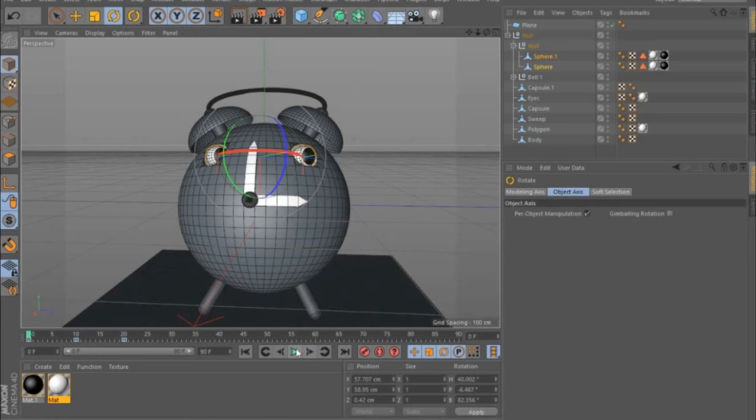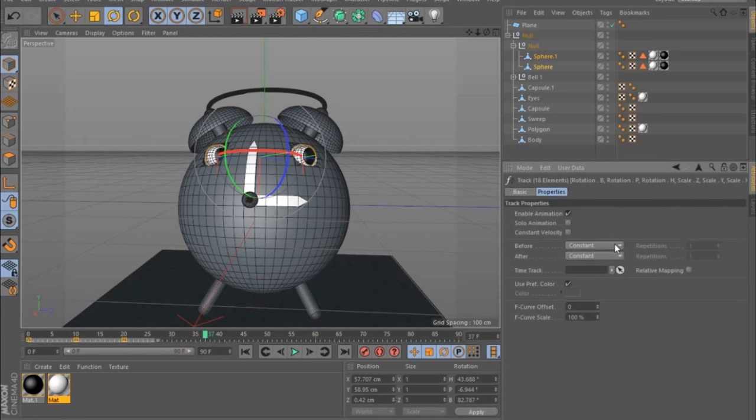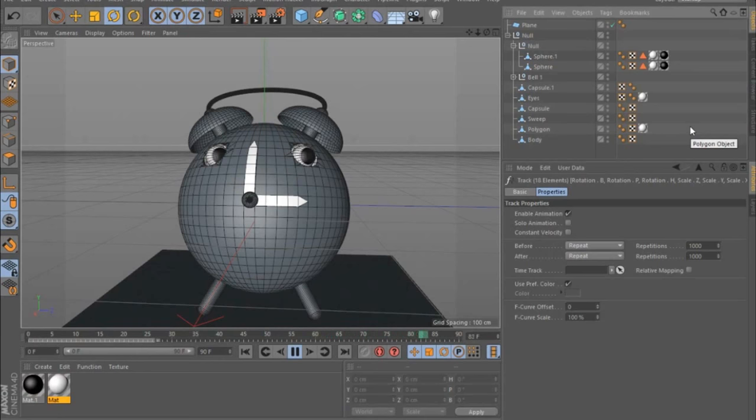Mark all recorded keys. Choose continue. Okay, it doesn't work. So change to repeat after and before. Set repetitions as you wish. Let's play. Okay, now it moves non-stop.